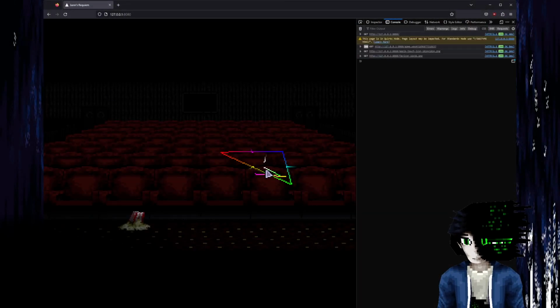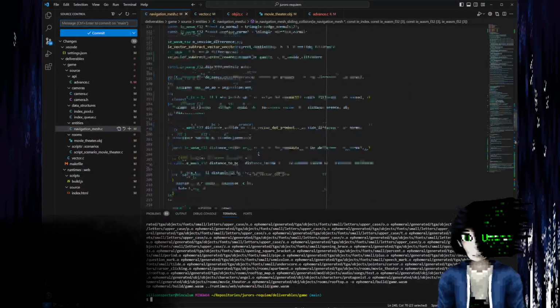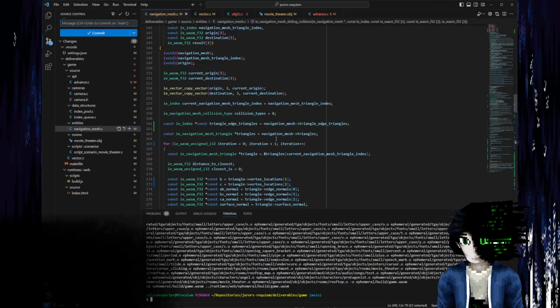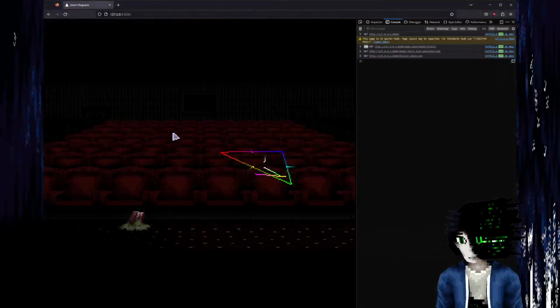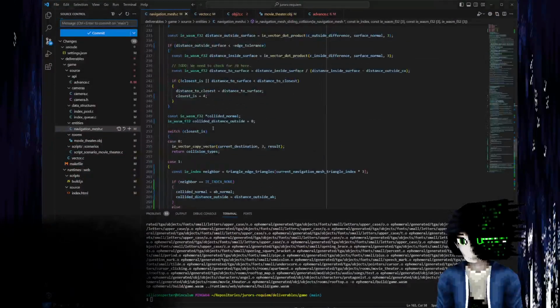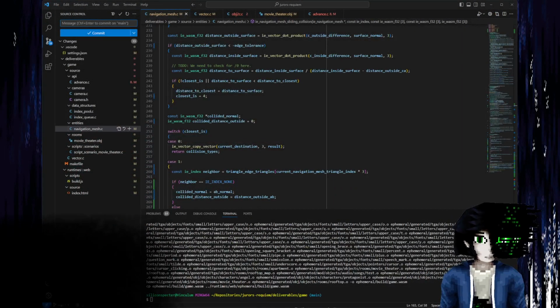Now it's hit the edge and it's going to slide along. So next up, let's increase our iteration count and see if it does anything else spicy. It probably shouldn't. It should see that we've hit an edge and stop there. And then it should be able to slide along the edge without hitting anything else. Okay, that's good, that's good, that's good.